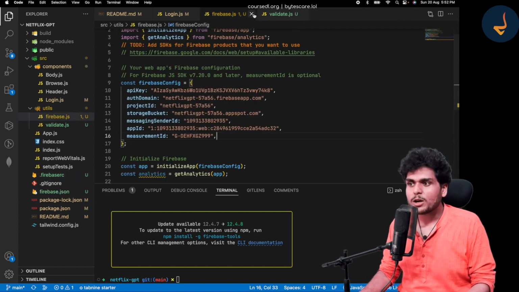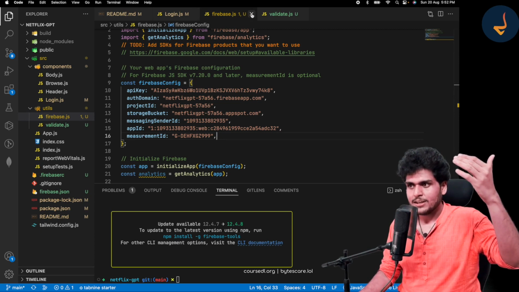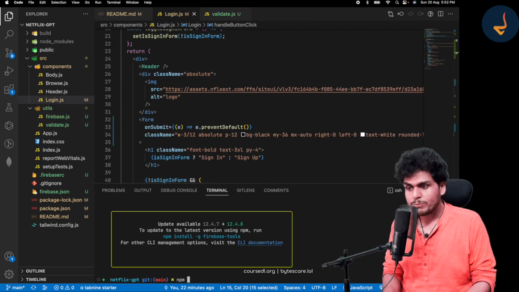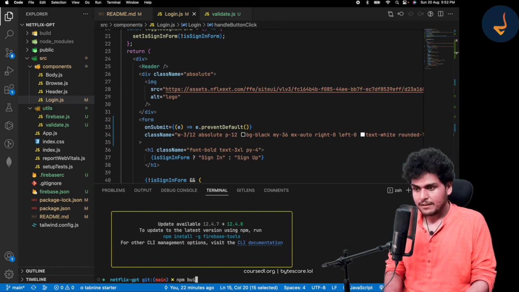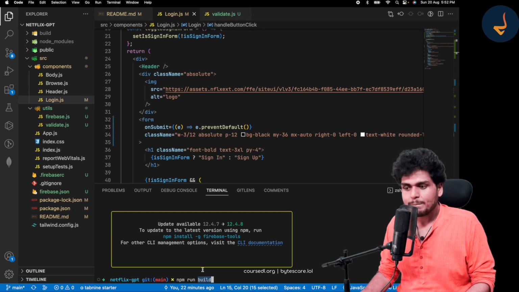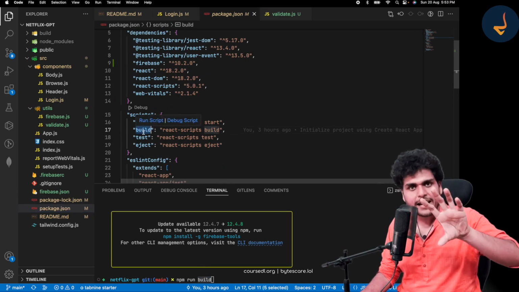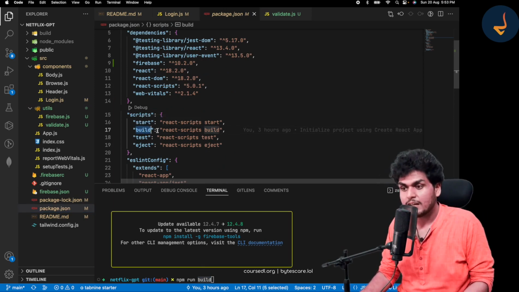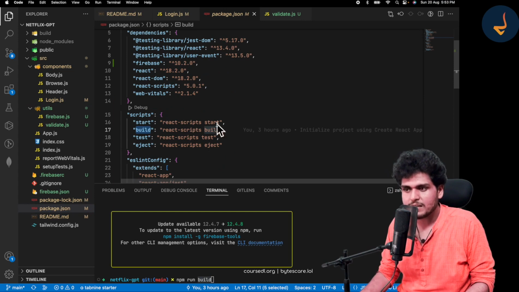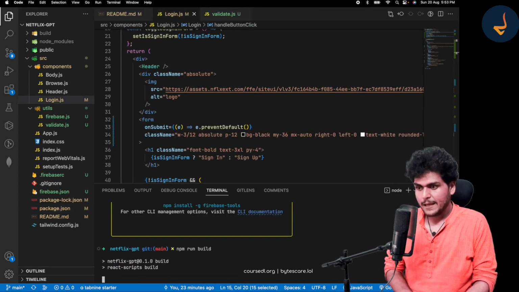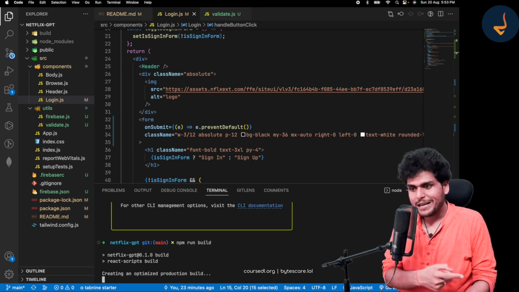Now, suppose I want to deploy my project. Before deploying my project, let me build my project. If I do npm run build, so where is this build command? How do I check what is there in my build command? I'll have to go to package.json. See, we already have a build command. Create React App already gives us a build command, and that build command will run some scripts behind the scenes. So if I run npm run build, it will build the project.